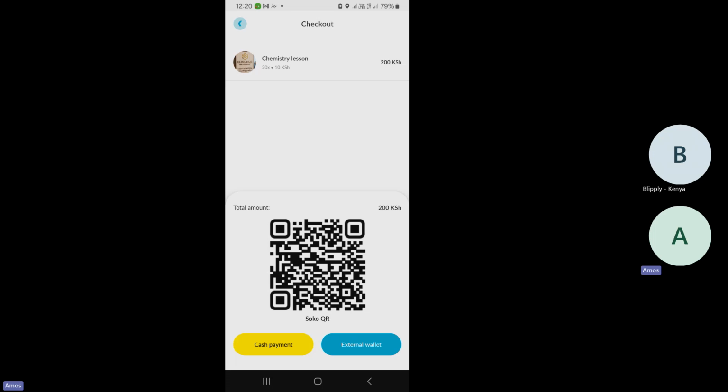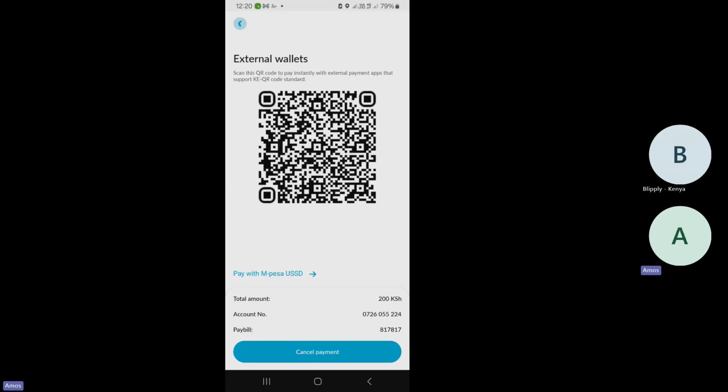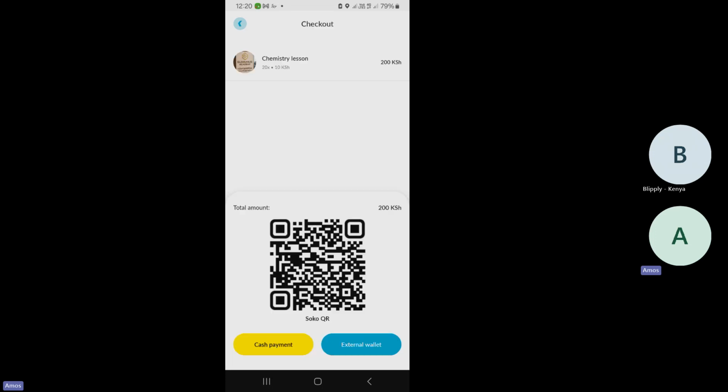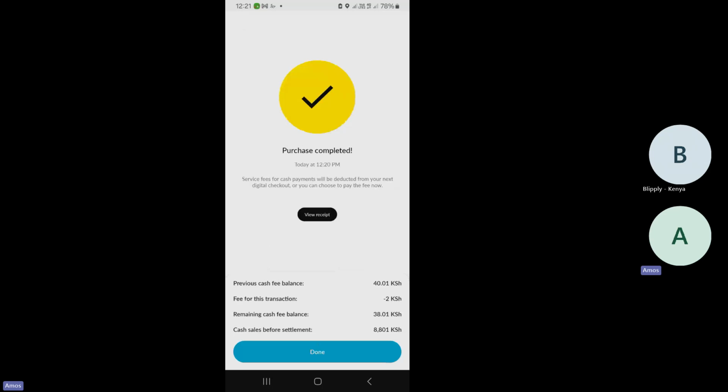If we just go to the external wallet, mse amekuja na M-Pesa, so I'll just switch to the external wallet, and then you can see they can either scan the QR code, or they can pay using the pay bill number that is down there below. Something else, if they were to use the cash, I would want us to now see how it goes about with the 1% for the 200. So cash payment, if I just do confirm, then this would mean the purchase is completed.